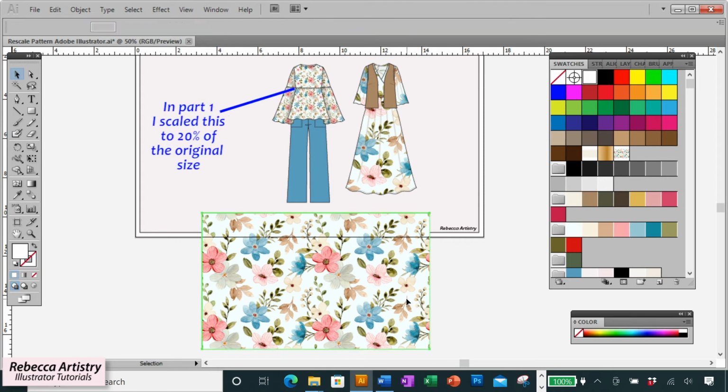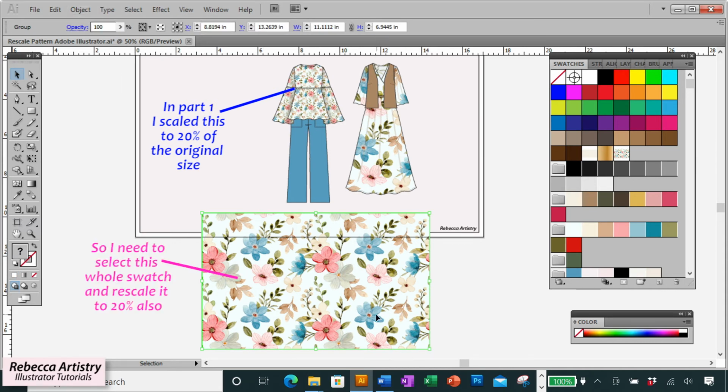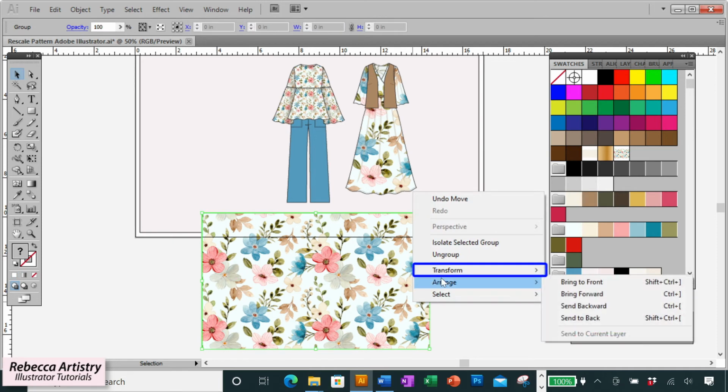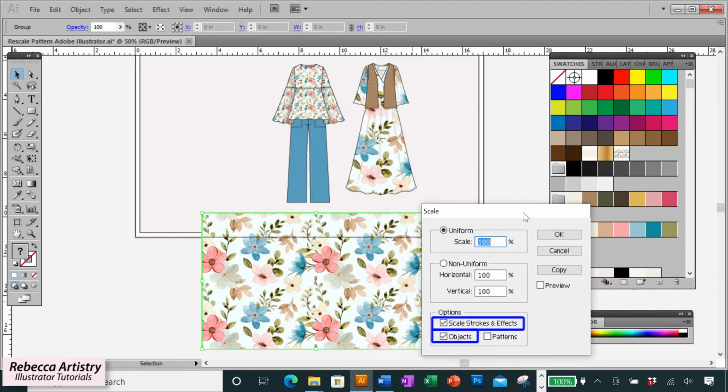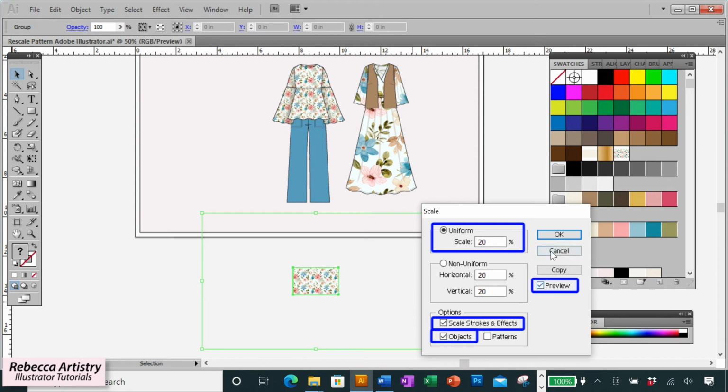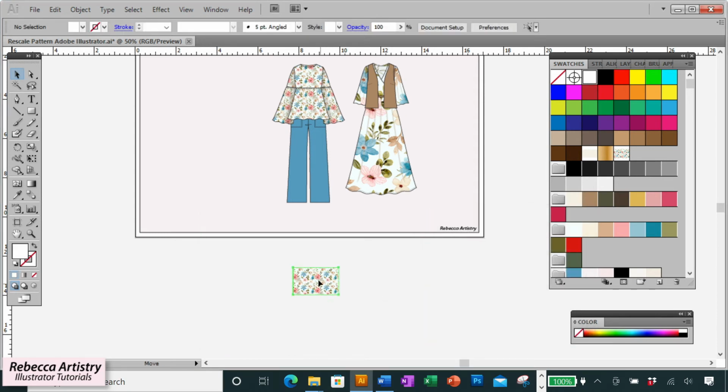If you saw part 1 of this video, you'll know that I had rescaled this pattern to 20% of the original size. So what I'm going to do now is select this entire workable version of my swatch and rescale it to the same amount that I did on this garment. Right click to pull up Transform, Scale, and this time we're going to make sure we check Objects. And if there's vector artwork in here, you should also check scale strokes and effects. You don't need to check pattern in this case. Now here under uniform scale, type in 20%. Preview it if you like by clicking on preview and click OK.